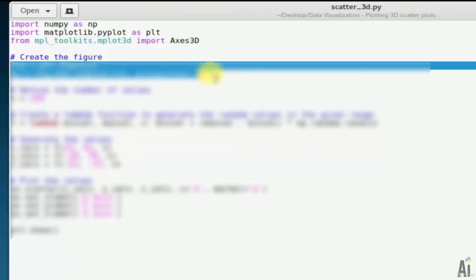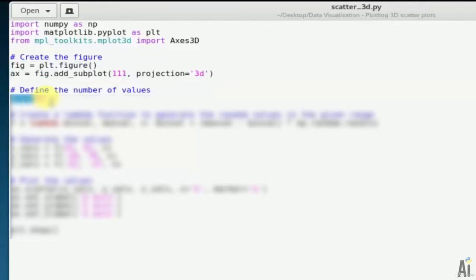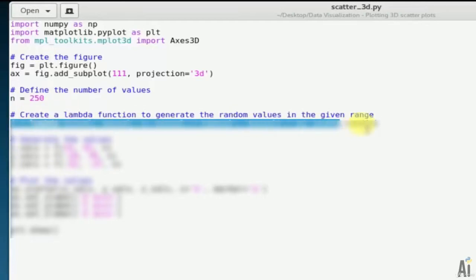Now next, create the empty figure with projection, that is figure equals plt.figure, ax equals figure.add_subplot(111, projection='3d'). Now define the number of values that we should generate, that is n equals 250. Create a lambda function to generate values in a given range. The lambda, this is a mathematical term, just Google it to know the meaning of lambda. So f equals lambda, minimum value, maximum value, and so on.